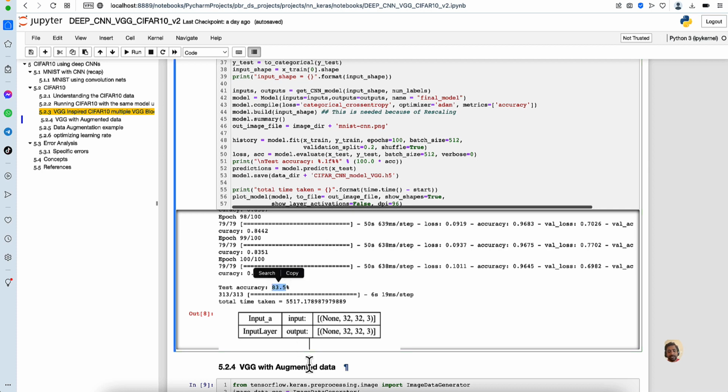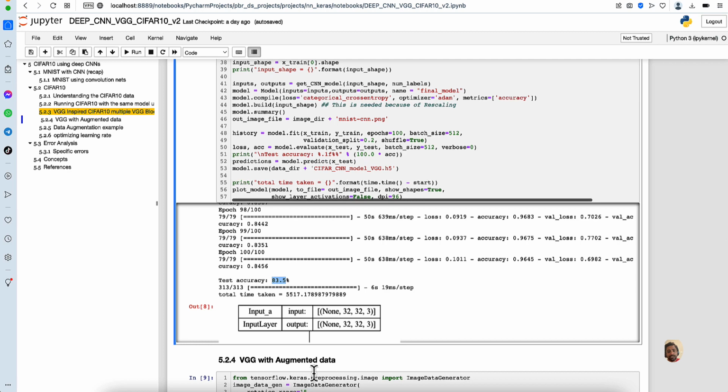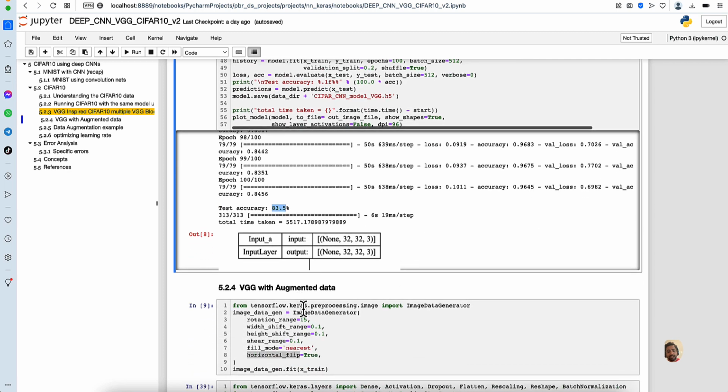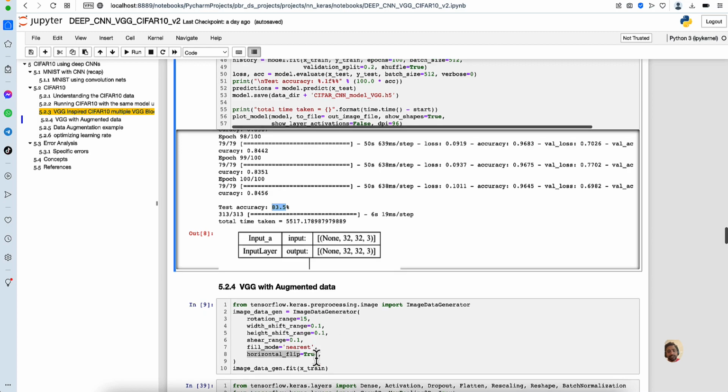We can definitely try, instead of 3 blocks, maybe 4 blocks or 5 blocks, and test it out. That's one change. The other change that we can try is to augment our image data. So what is this image augmentation?